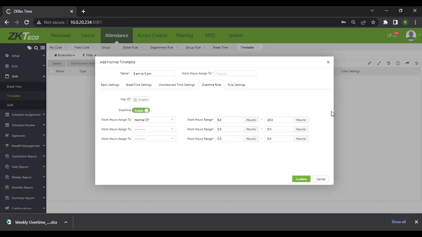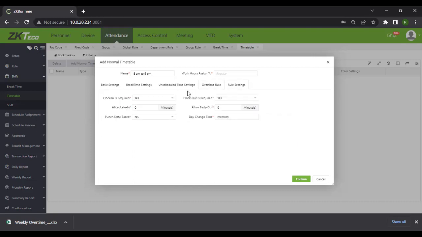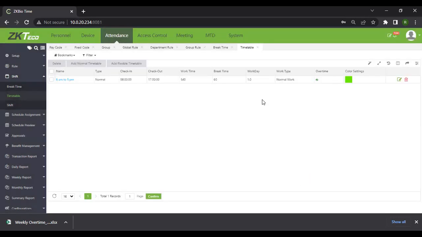And then you have your rule settings. Rule settings: must clock in. Clock in is required, yes, obviously. Allow late in, I'm not going to put in anything there. Allow late in by this minute. It will still show you even though you did not set this up, because you put in the time there. If a person came late, it will show you that the person is late by this many minutes. I will show you on the report what I am talking about. Punch state based, yes or no. And then this you can ignore. You click on confirm to save. So that is the timetable that we've just added.